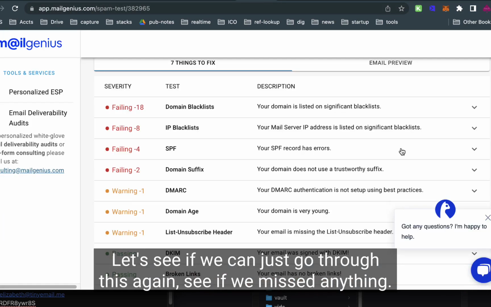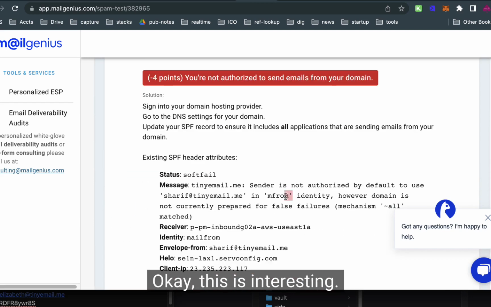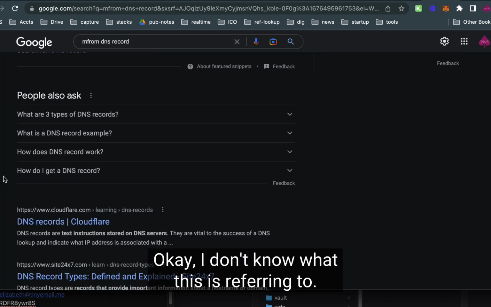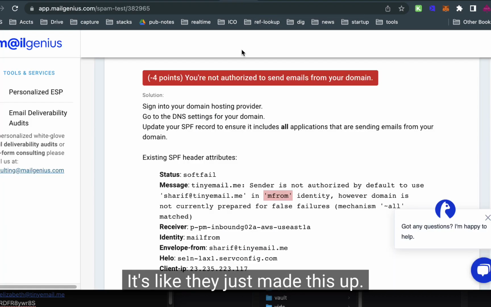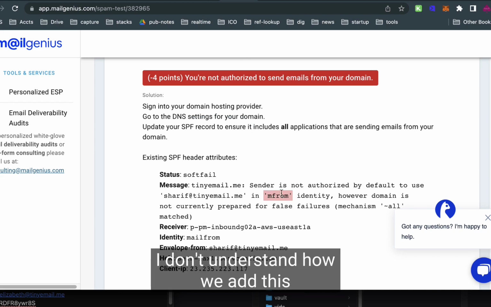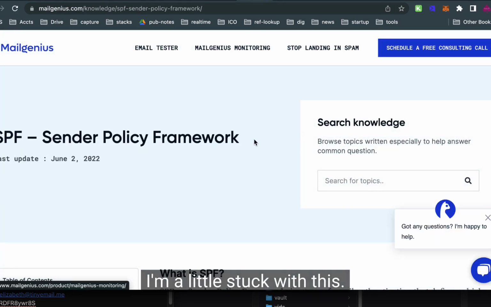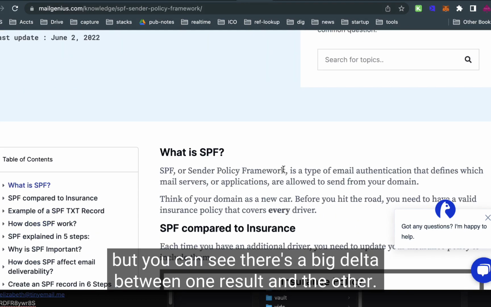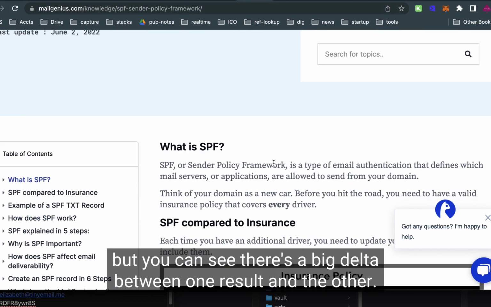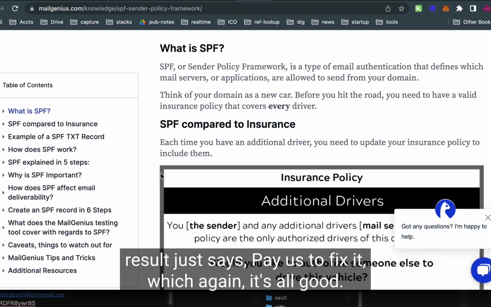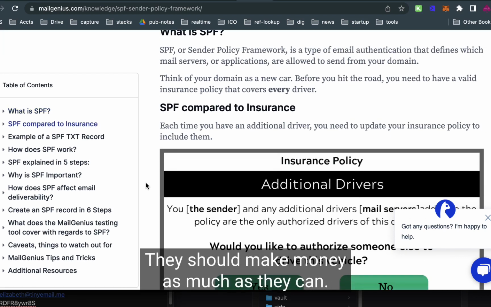So let's see if we can just go through this again, see if we missed anything. Okay, this is interesting. I've not paid much attention to this before, so let's check this out. Okay, I don't know what this is referring to. So it's like they just made this up. I don't understand how we add this in the DNS settings that basically makes a list of the authorized email addresses. Yeah, so I'm a little stuck with this. I'd like to be able to satisfy both tests, but you can see there's a big delta between one result and the other. One result tells you how to fix the problem, and the other result just says, pay us to fix it, which again, it's all good. They should make money as much as they can.